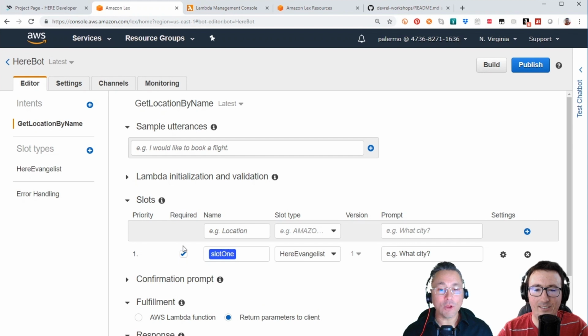It created this required slot 1. The slot type is the type that we created, and that means it needs to be one of those values. Now, if we did not provide the value that is required for this thing to work, then we need to prompt the user to give us the name.